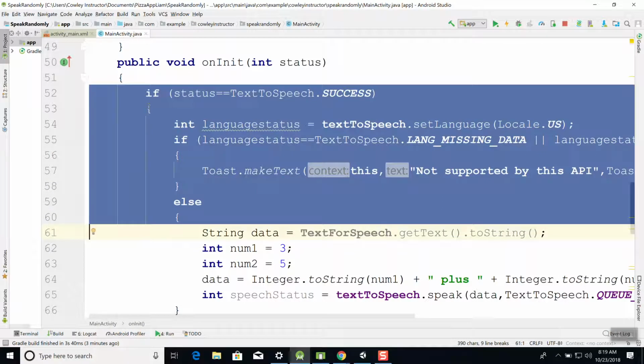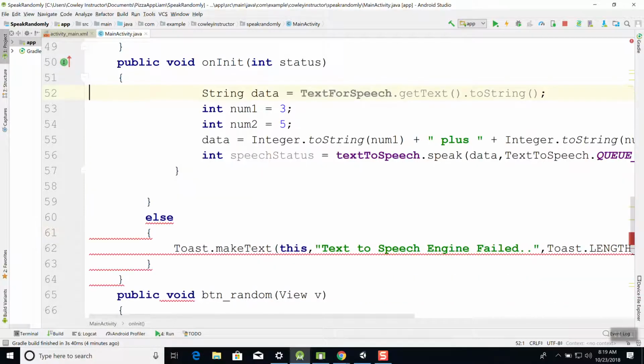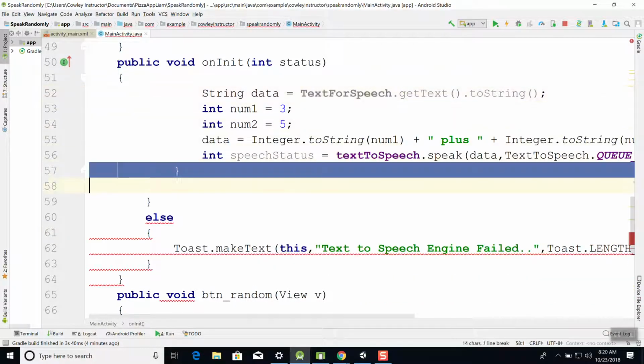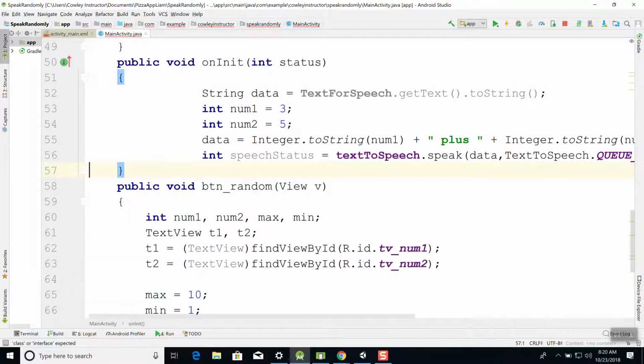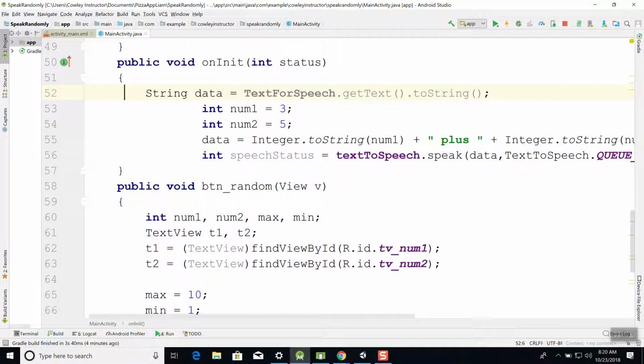Right. So let me get rid of all that. Clean this up. There we go. So here's really the meat of it.